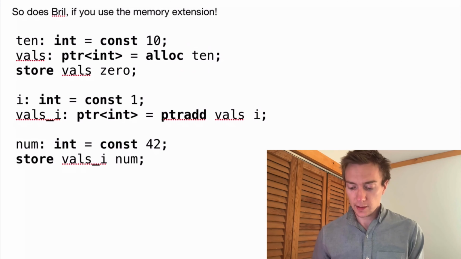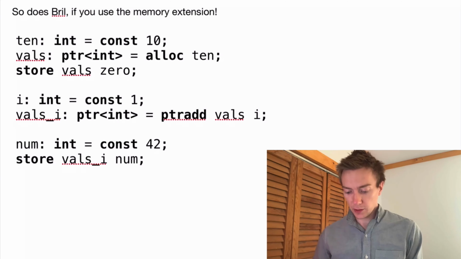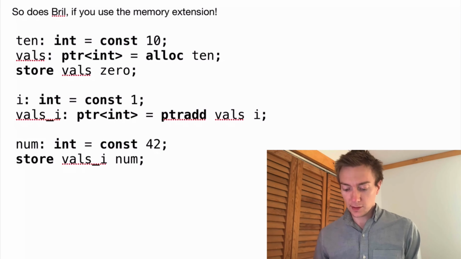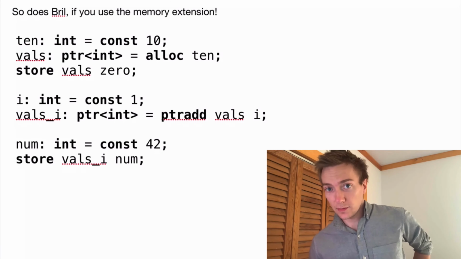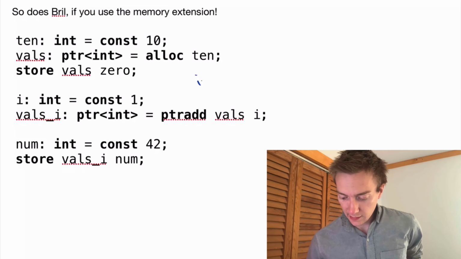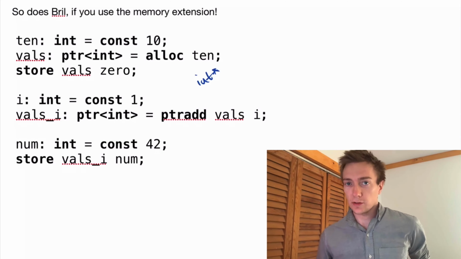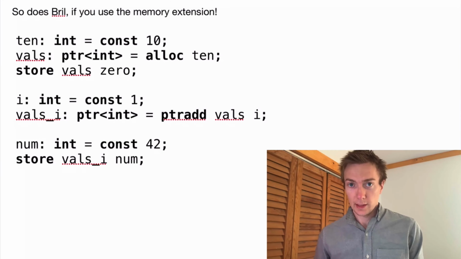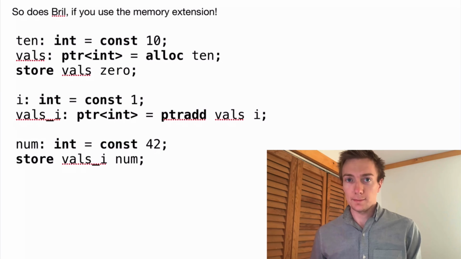There's an alloc instruction that creates for you a new location in memory. There are store instructions that put values into memory. And there's a load that's not shown here, but there's also a pointer add that lets you move around pointers in memory. There's also a free, also not shown here. But the important thing is that there are values of type pointer to something. So vals is not an integer itself, but it's sort of like an int star in C. That is, it's a pointer that can refer to an int. I'm going to give you a second to just read this program and refamiliarize yourself with how the Braille memory extension works by thinking about what this program does.